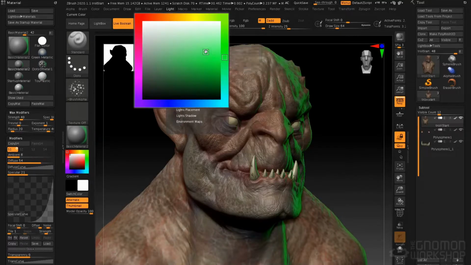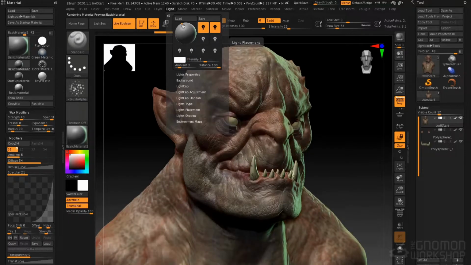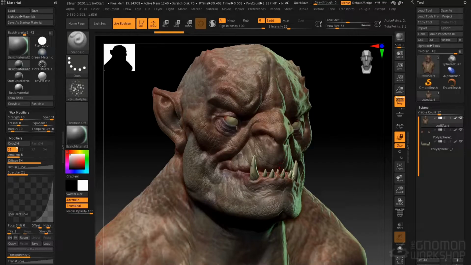I might lighten that green so it's not quite so strong. And let's turn that intensity up so we get a nice rim light. Now I'll select the key light and I'll set this to maybe an intensity of 1 just to give us a nice look there. And let's bring it up so it's a little bit more dramatic. There we go. Now I'm going to click Best Preview Render.